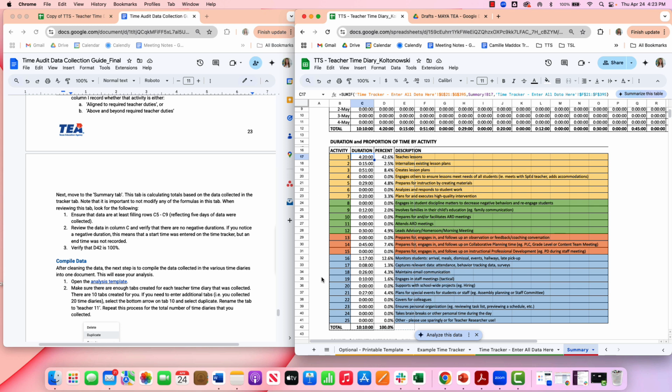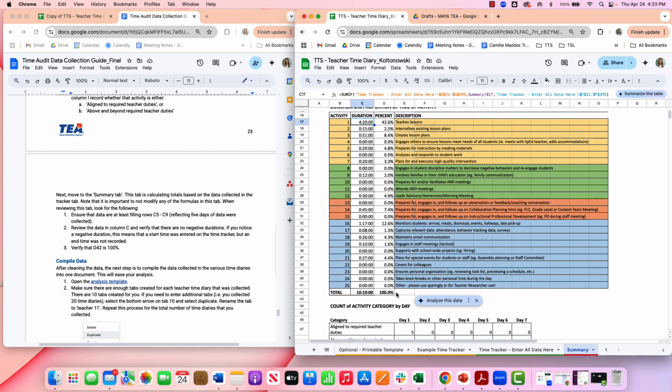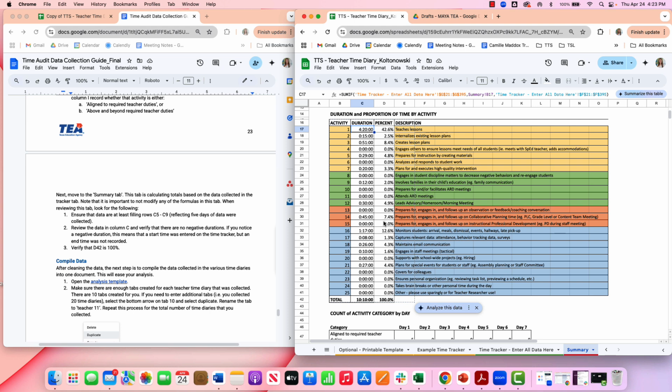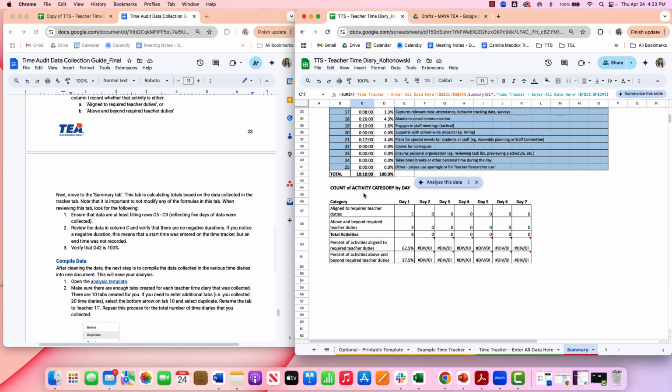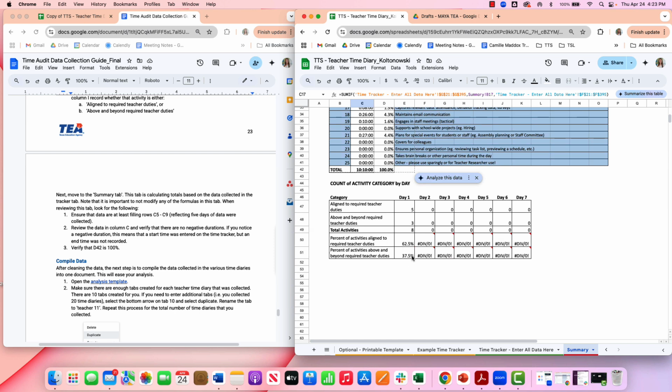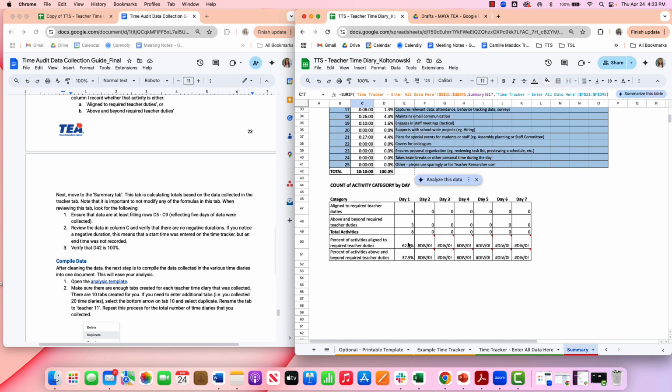This is showing overall for all days. Again, because I only entered data for the one day, this is only showing one day. Also, just to show you, this last table is calculating the count of activity by category by day. So when we looked at the aligned to required teacher duties versus above and beyond, this is auto calculating that there were 5 tasks that were aligned to teacher duties and 3 that weren't. And then it also auto calculates the percentage of activities that were aligned to the required teacher duties and the percent of activities that were above and beyond.